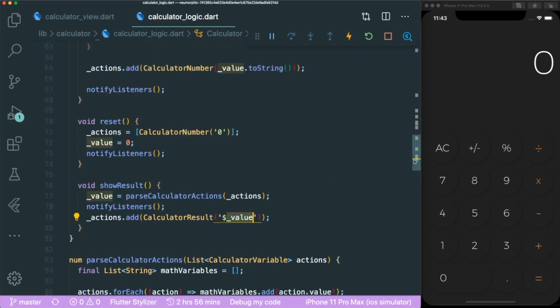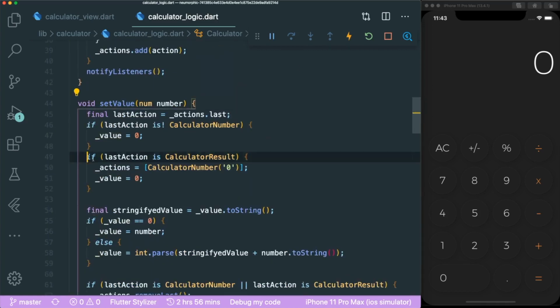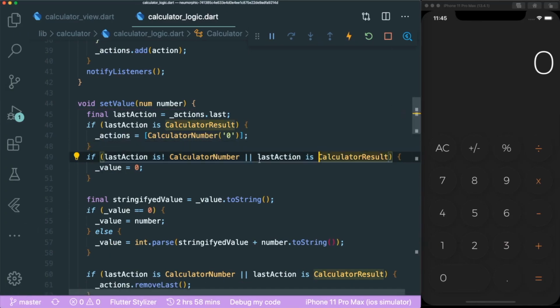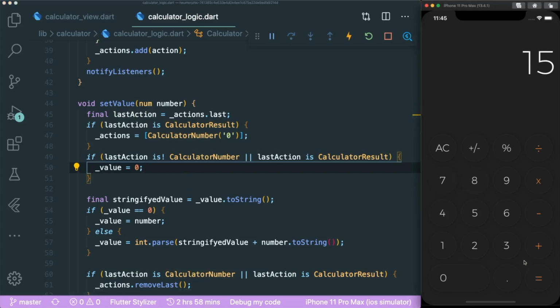At the same time, inside our set value, if our last action is a calculator result, then we will reset our actions into calculator number 0 and our value into a 0. If you refactor this, if our last action is a calculator result, it will reset the action. And if our last action is not a calculator number, or the last action is a calculator result, the value is equal to 0. So if you were to have an equation, it will be 15. And if we were to put another new number and maybe add 4, it will become 10.